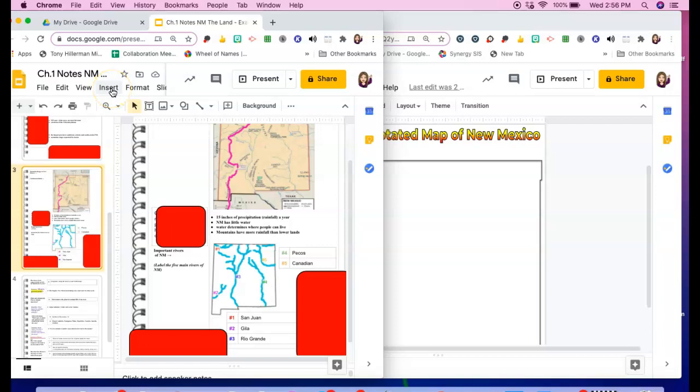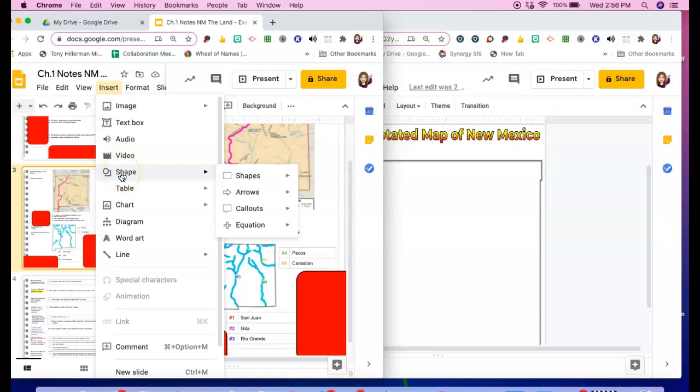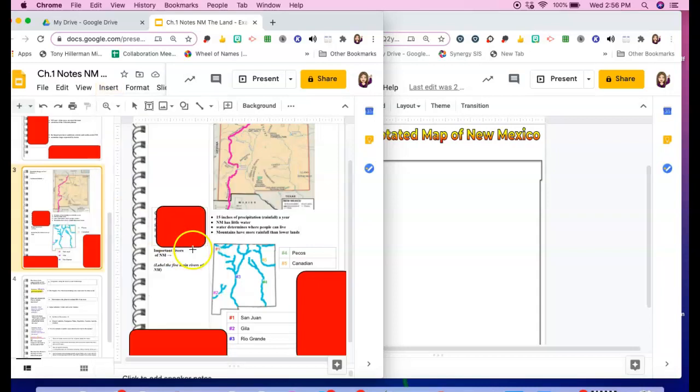If I click Insert and go to my Shapes tab, or shape icon here, and scroll down, the third option down, the callouts, has a star. As I select it, I can draw a star just to make note that I do want to use this fact. This is something I want to put within my map.